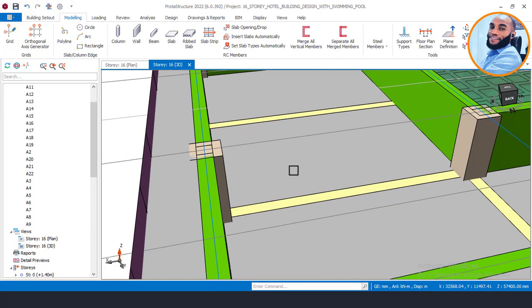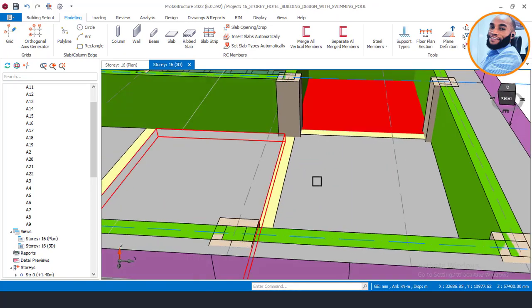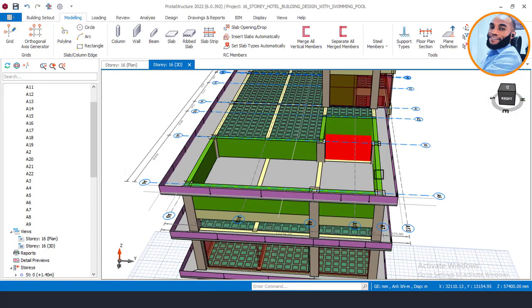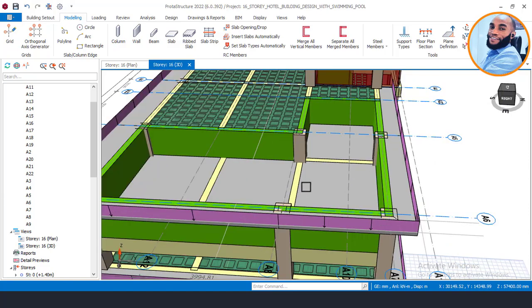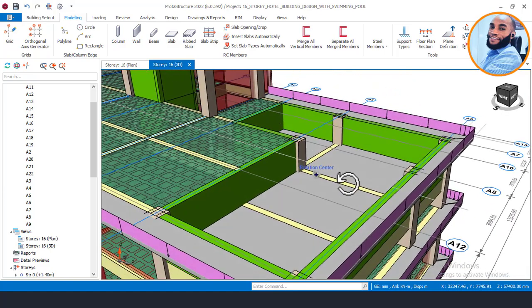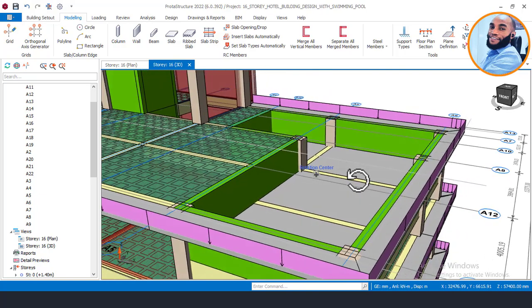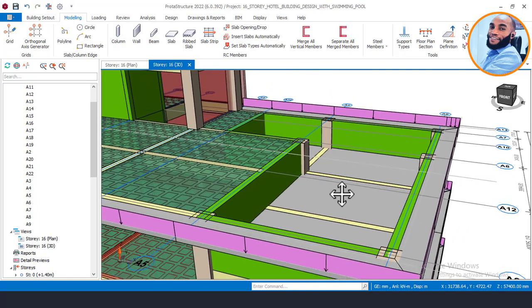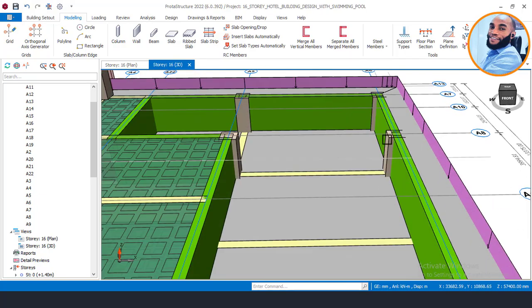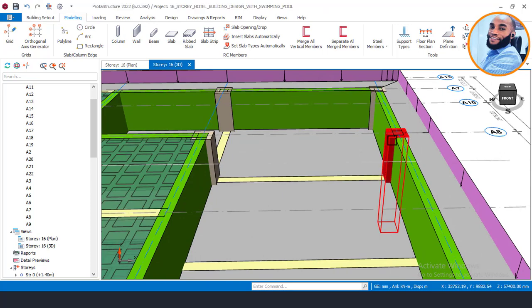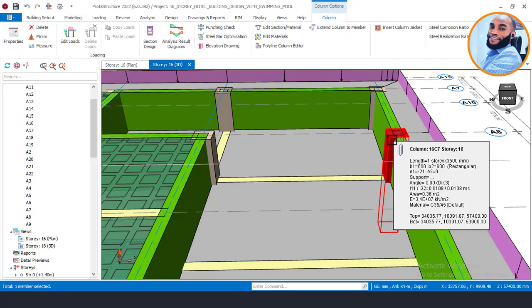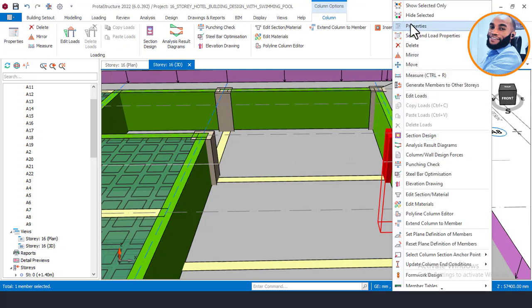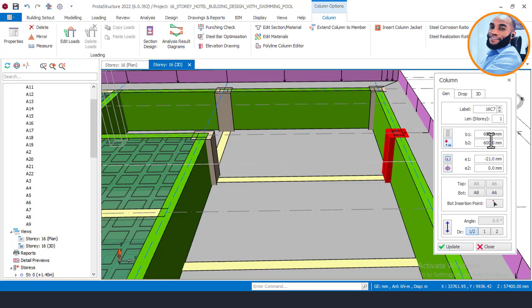So on this place, I'll have to rotate this again. Escape first, escape, okay, and then rotate this again, and let's now begin. So you can now see the pool perfectly. We will now begin to change these other things here. I'll right click on this column at the top of this 16th floor, say properties, and change the width, which is B1, to 300, and click update.